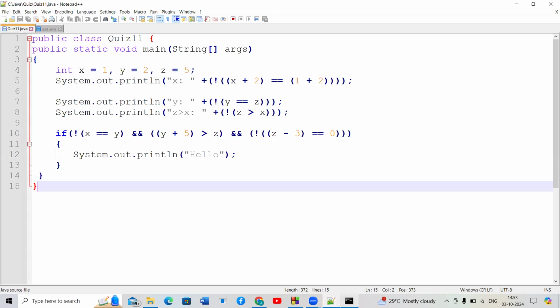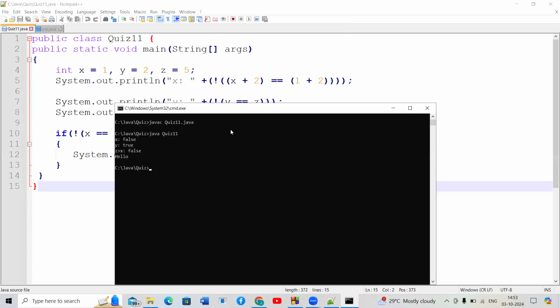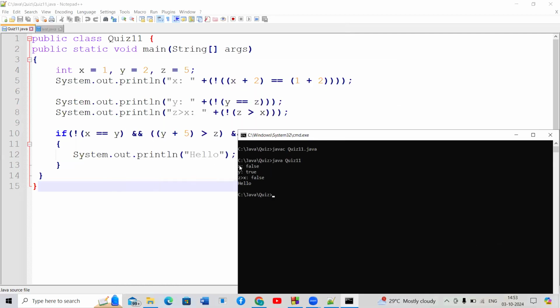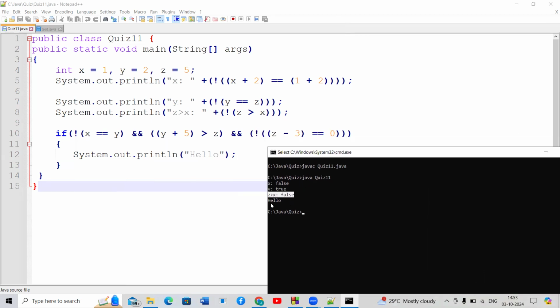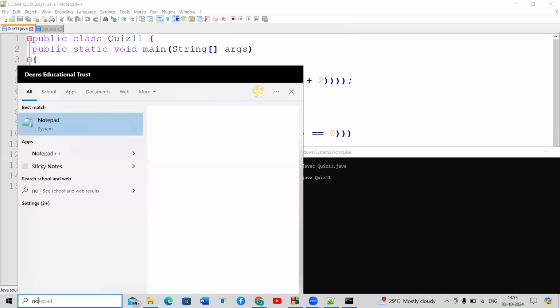Okay, let's check the answer. The answer is: x is false, y is true, z greater than x is false again. And then for this if condition, it prints hello. Okay, let's see how this output came. I'll explain to you.